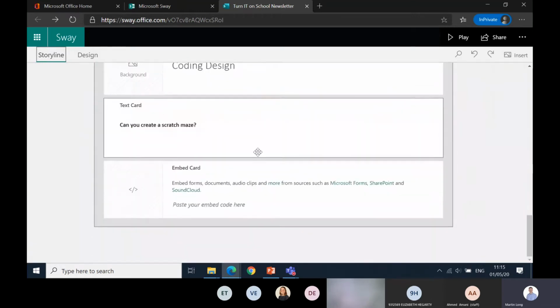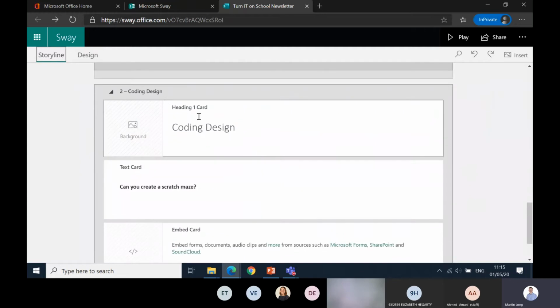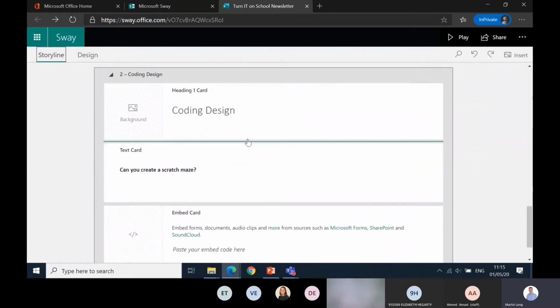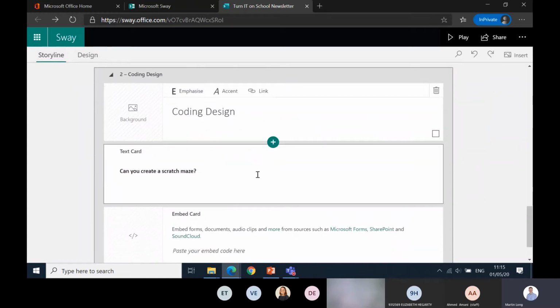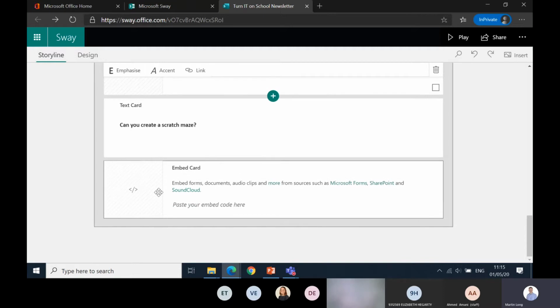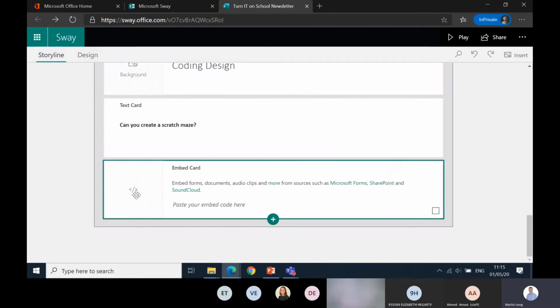So if I wanted to add another card down here, I might say, here is my subheading. It's called Coding Design. And can I create a Scratch maze? I then might want to embed a coding link. So I can click on the coding link there. I can change the size of the link. I can also change the text.